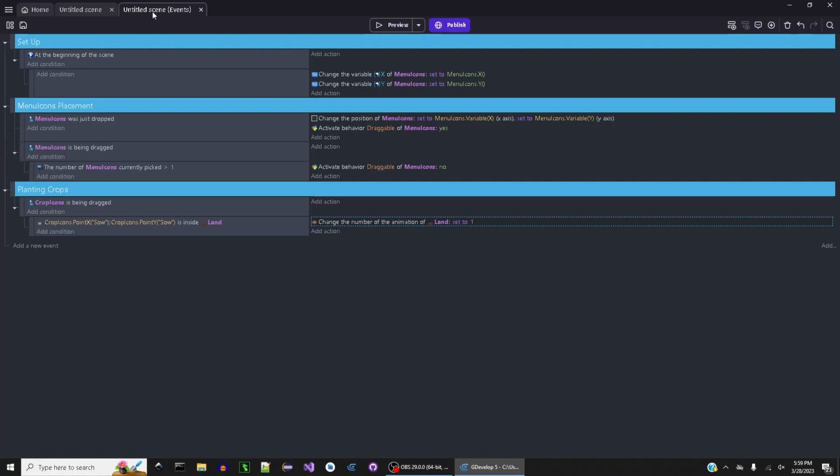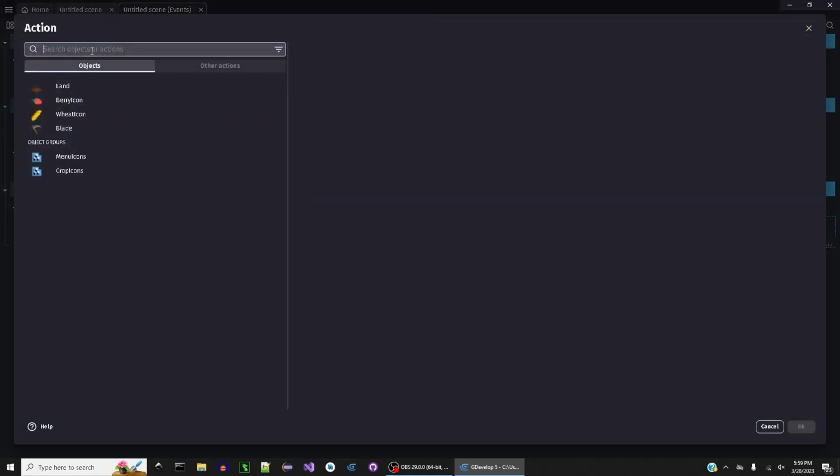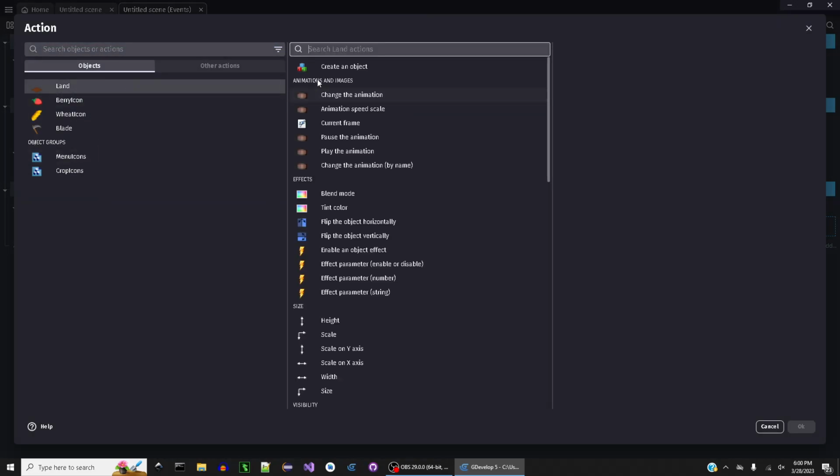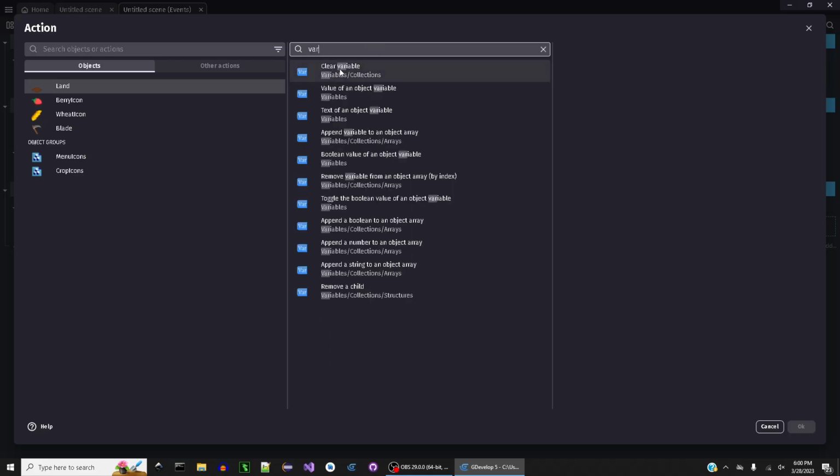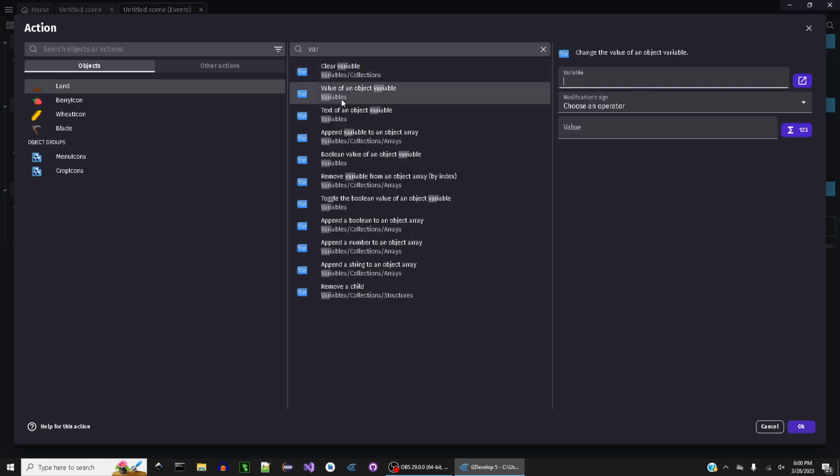So one way we can pass this into our land is we can do it one by one. So for instance, the way we would reference an animation, we can say land variable, value of an object variable, and we can create this variable and we can call it the same thing that we called in our icon variable. We can call it stats and we can give it a child named stage. So stats dot stage, okay?